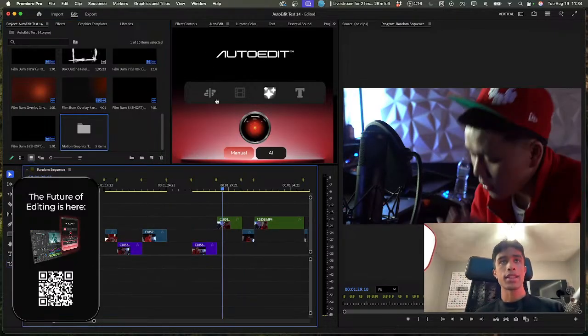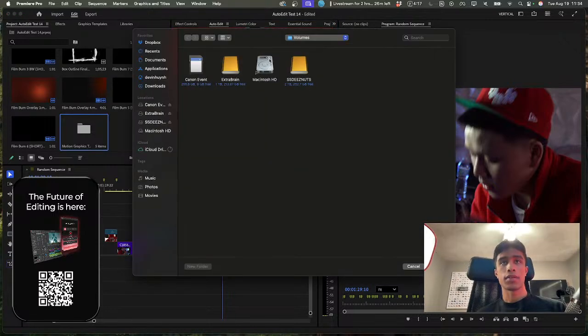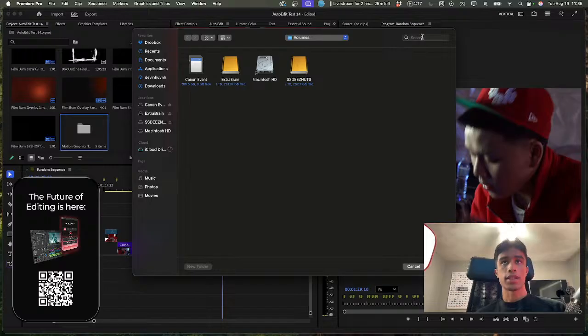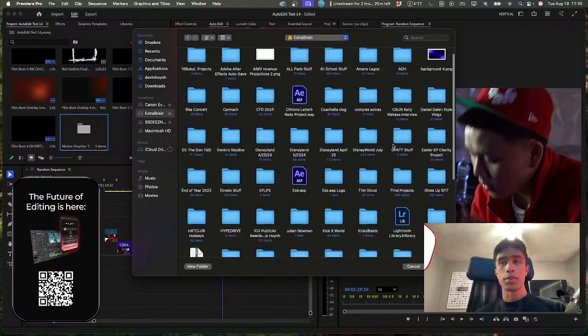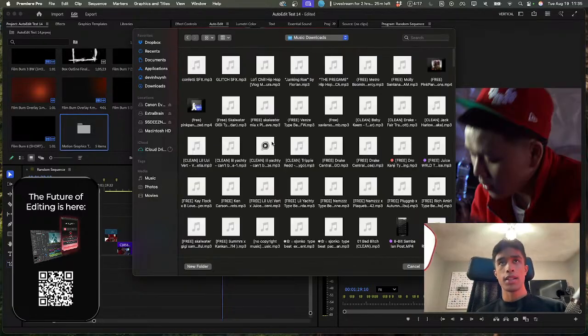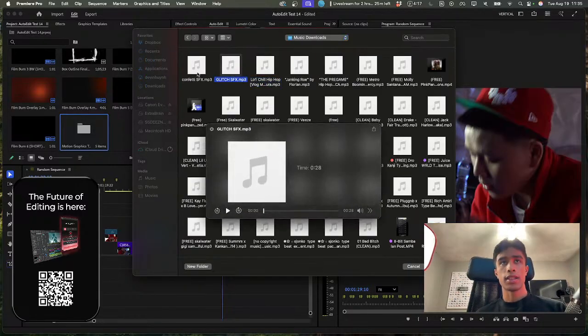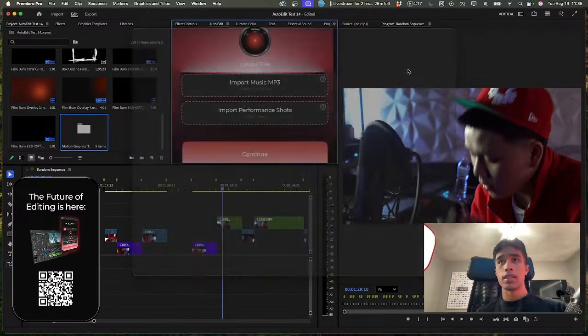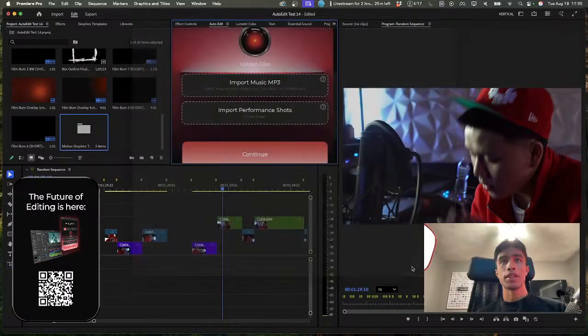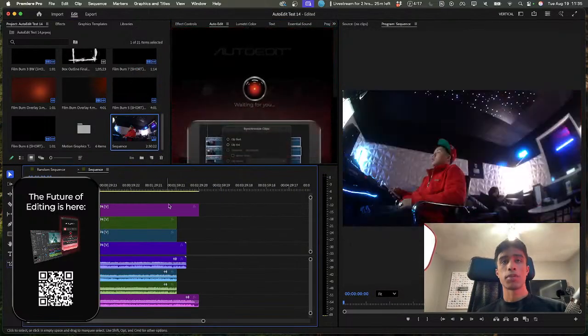Interesting. Let's make a new sequence and then start from scratch. So I can literally use any song I want. I'm going to go to my music downloads and I'm going to pick a new song. Let's do this Molly Santana type beat. And then, you know what, screw it. We're going to use these same 4 performance shots.